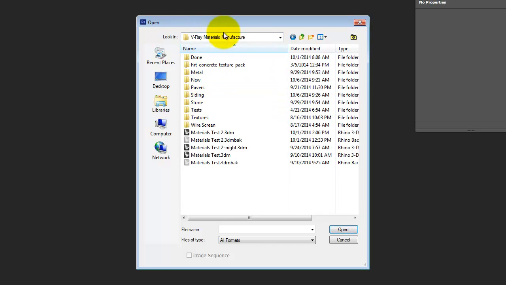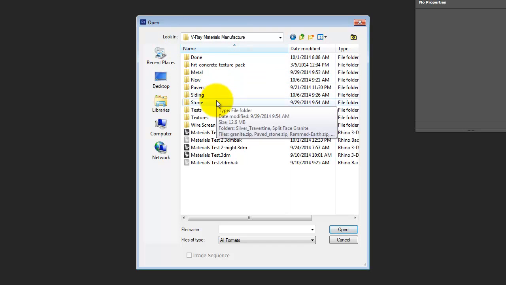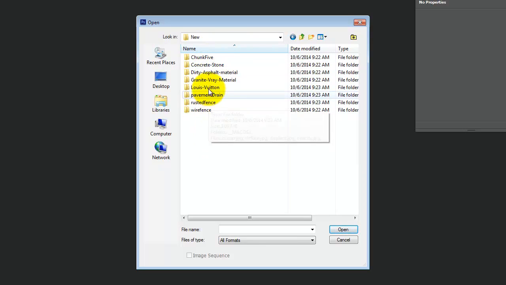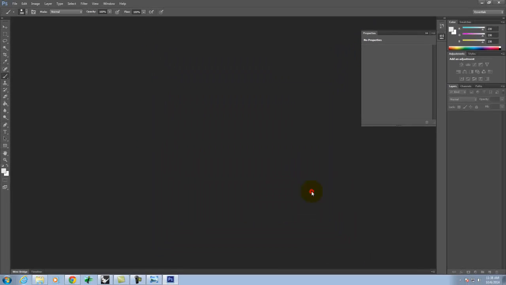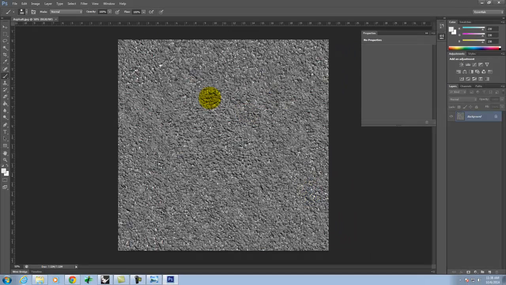You can see I have a folder called V-Ray Materials Manufacturer because I make materials when I can't find what I'm looking for. So these are all ones that are in process. Anyway, let me get into my asphalt. Okay, so here it is.